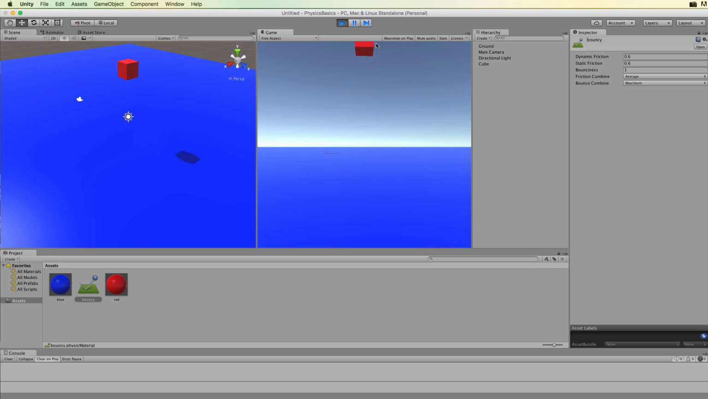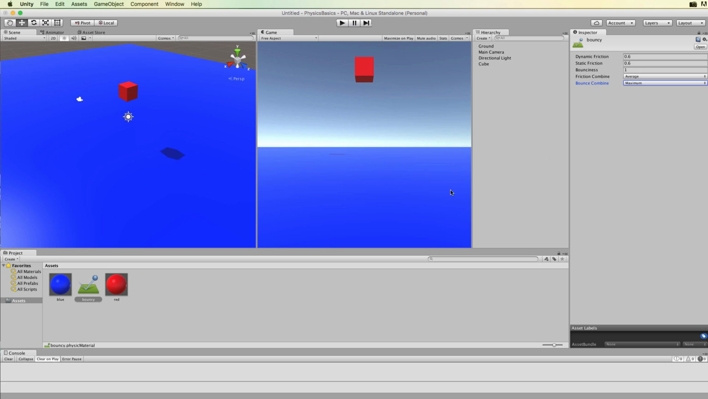So in this case, it's like the cube is a trampoliner and putting more effort each time bounces and gets higher and higher. Okay, so that's bounce. The next section of the physics materials is the friction component. So friction is how much an object will stick to another object or slide on another object.